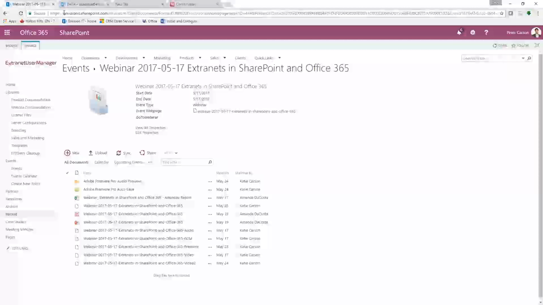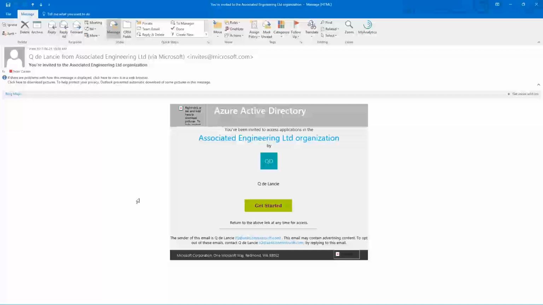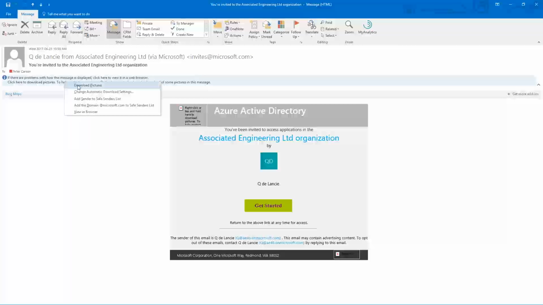Now the thing to remember about how this B2B service works is that these external people you're inviting in are going to come in with their own credentials. So I'm actually an Office 365 user myself. I'm in our Envision IT Office 365 right now, so we can see envisionit.sharepoint.com as the URL there. But I want to come into the associate engineering site.